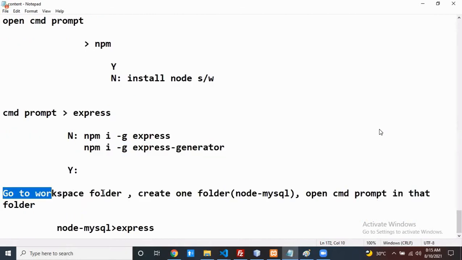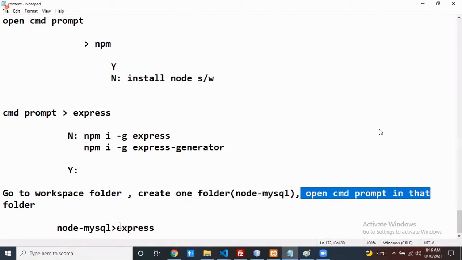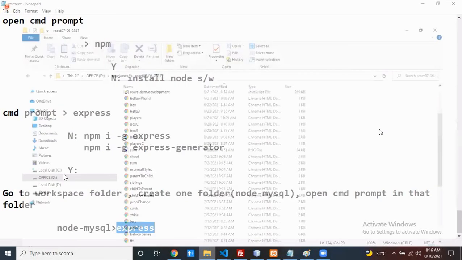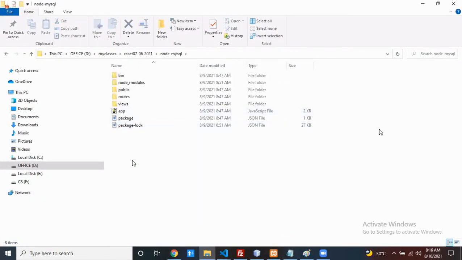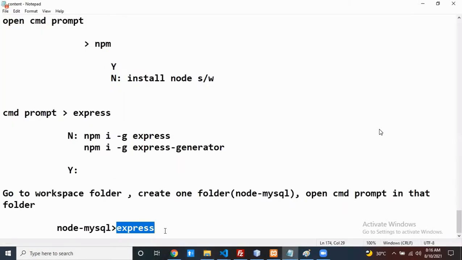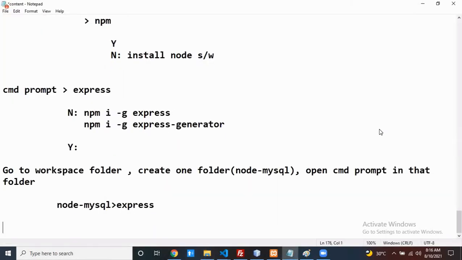Once it is done, go to your workspace folder and create one folder for your node MySQL. Open the command prompt in that particular folder and type express. At that time it's going to give this particular skeleton. After that, what do you immediately have to do? I have the package.json. The package.json contains some dependencies. I have to download the dependencies. So what we have to do is run the npm install command. Once you get the skeleton, you have to run the npm install command.